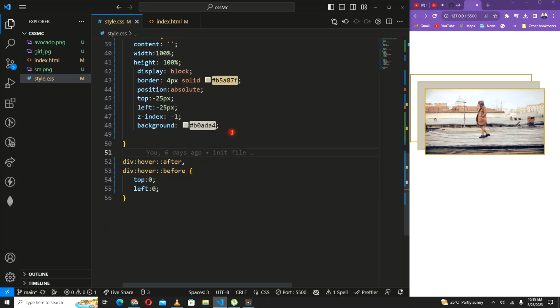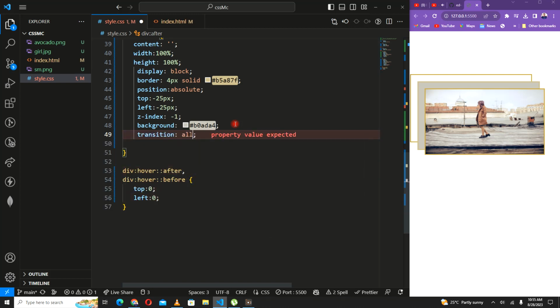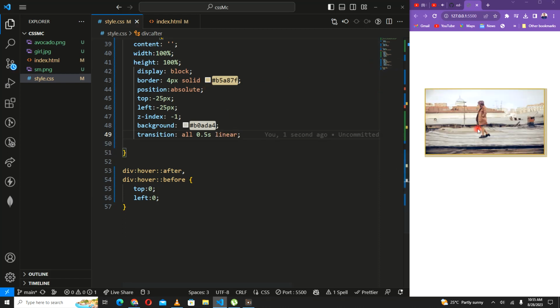So now let us go ahead and do what we call transition. All the speed should be 0.5 seconds, and all should go linear. I think it should go linearly. Watch the way the inner one is moving. Watch the inner one. Did you see? Unlike the outer one that just disappears.